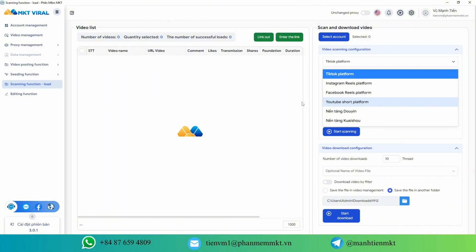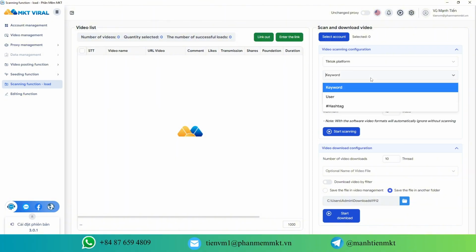Just choose how you want to scan. Search by keyword in your niche. Scan trending videos by hashtag, or collect all videos from a specific user account. Simply paste the keyword, hashtag, or profile link. MKT Viral automatically scans and downloads the videos for you.